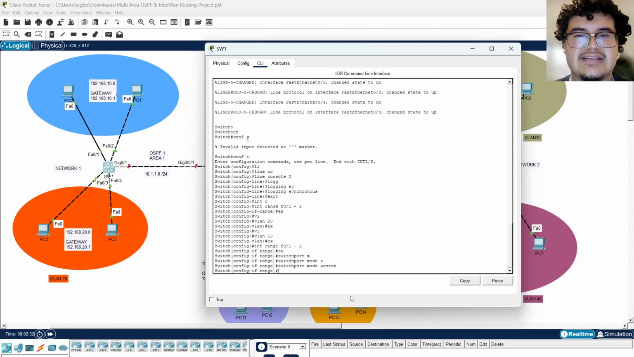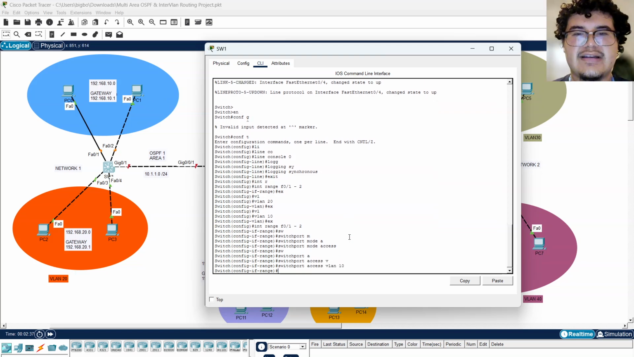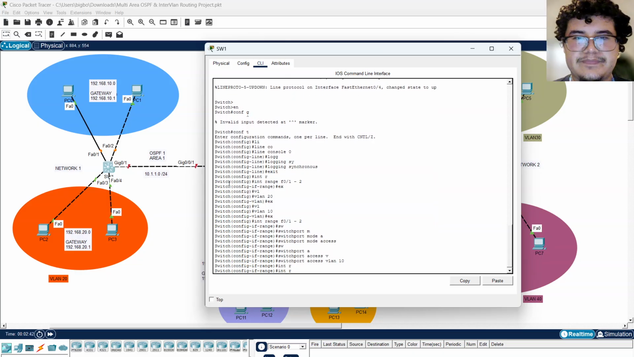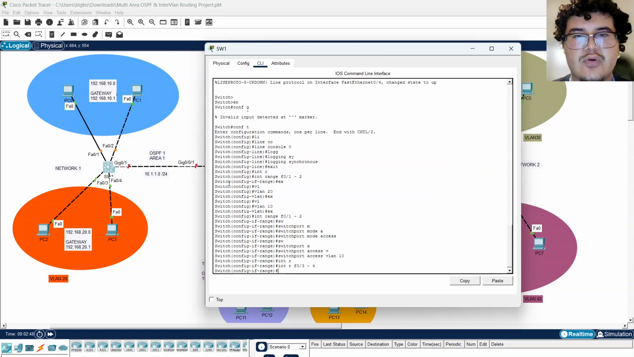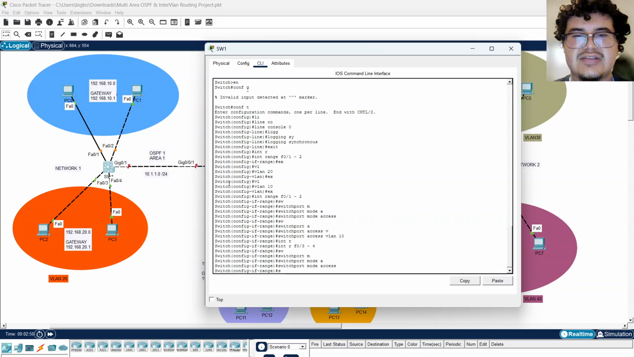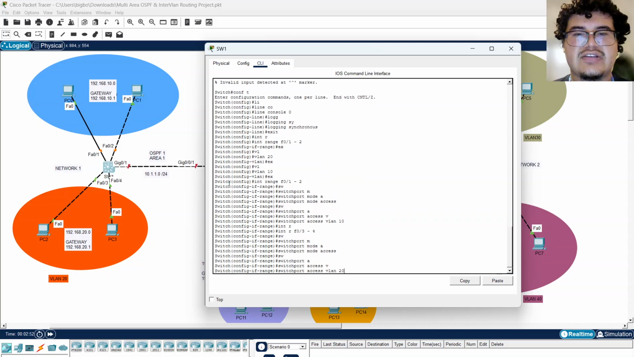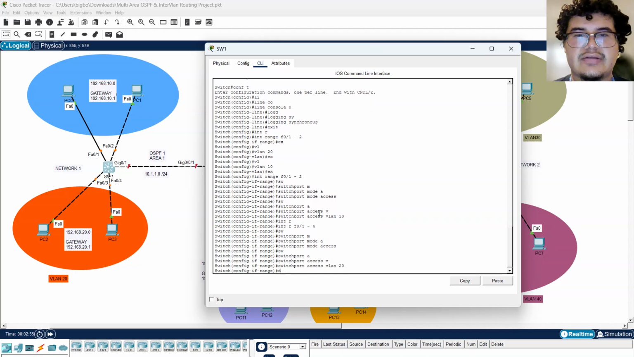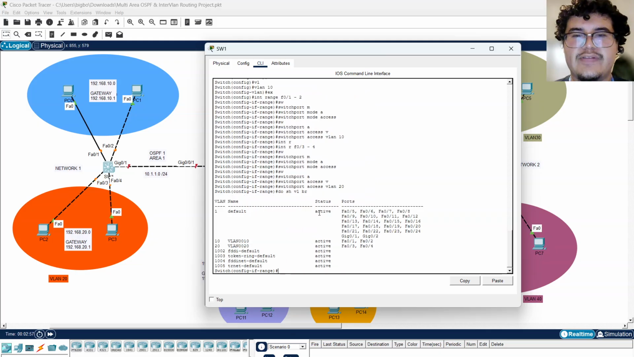Let's go up just to get that interface range again. Switch port mode access, because they're access ports connected to end hosts. Switch port access VLAN 10. We assign them there. And then interface range, fast Ethernet 3 through 4, switch port mode access, switch port access VLAN 20. And then do show VLAN brief just to confirm. VLAN 10 is created, 1 and 2 are in it. And then VLAN 20 is also created, 3 and 4 are in.